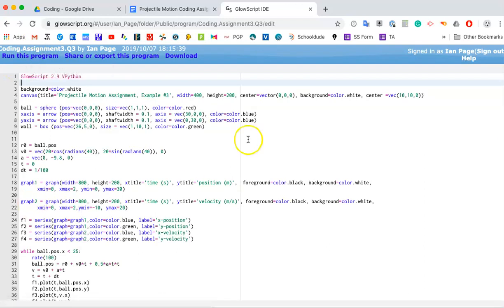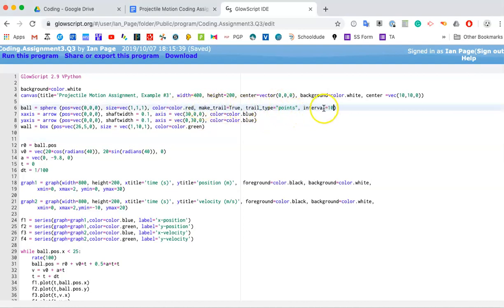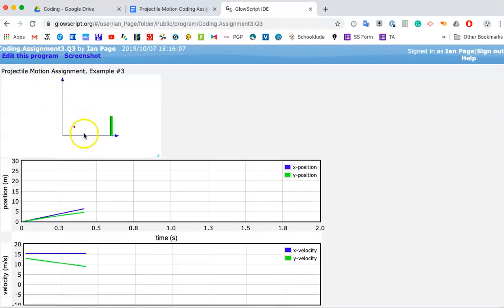Well, another thing we might want to add is a trail that follows the ball. So we add that in here. I'm going to pull this again from another bit of code. I'm going to add in a line where I set make trail equals true, for the points, and we're going to just do intervals of 10, because remember it's printing a lot of dots if I do it for every single one. So let's run this again, take a look at it, and you can see the little dots that are forming behind the ball.